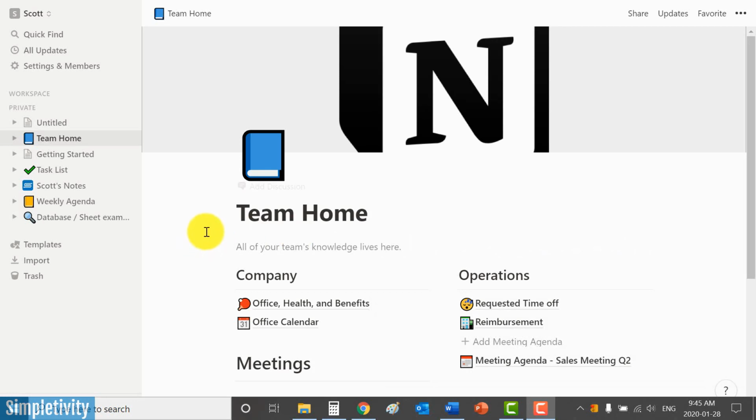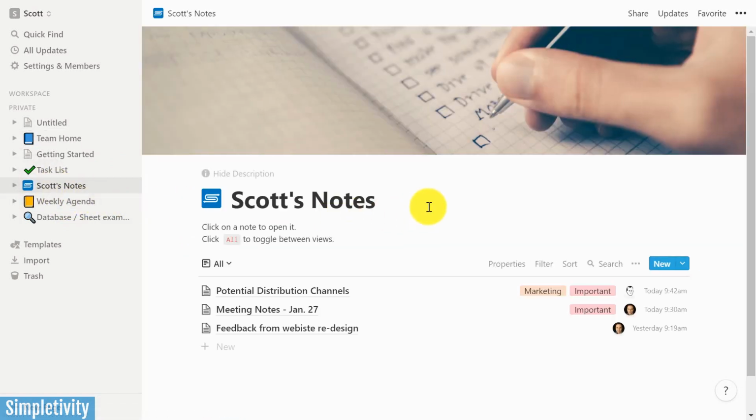And let's start out by showing you just a few examples which I've created here within Notion. And I'm going to start by clicking on this one called Scott's Notes. Now, one of the first things that I love about Notion is that absolutely everything is customizable. Everything from this banner image you see up here to being able to add a logo or emojis to different aspects of the things that you're creating.